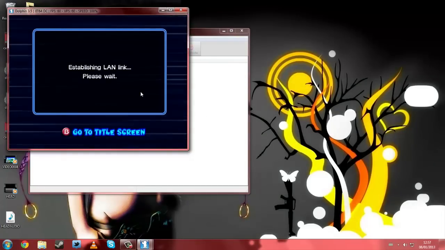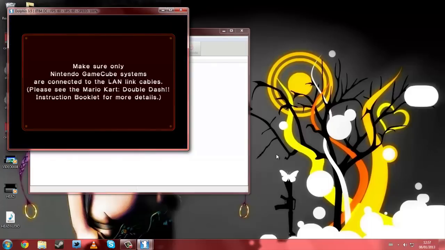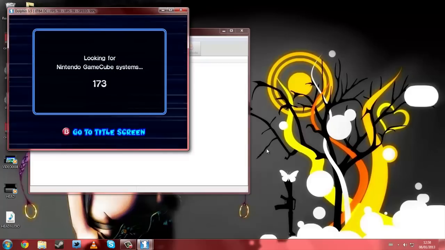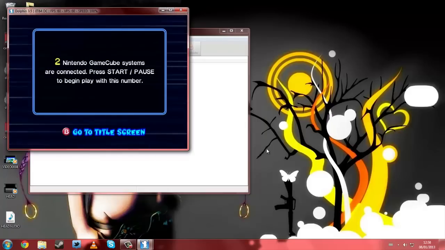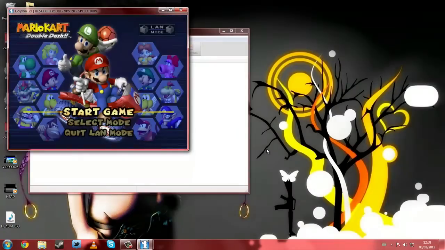Many errors can occur when doing this, so I'll go through each that has happened to me personally. The first is when setting up the LAN. It will come up that you can only connect GameCube systems. If this happens, then just press A and try again, and keep trying until you get the looking for GameCube systems on all of the computers. They will then hopefully find each other. You can set up the race and how you want it, and then press start.